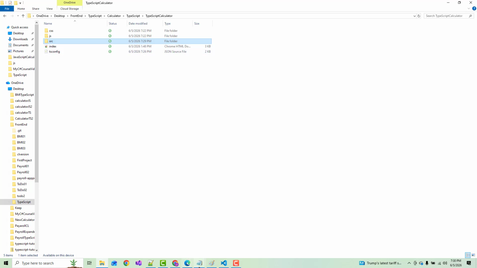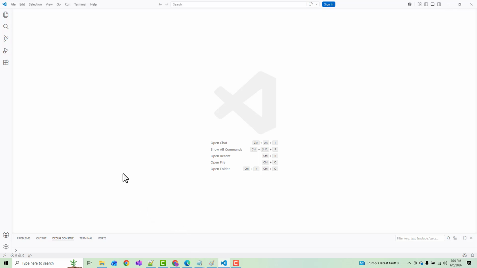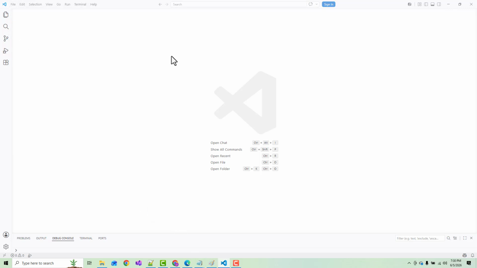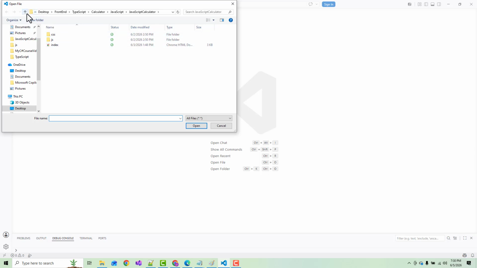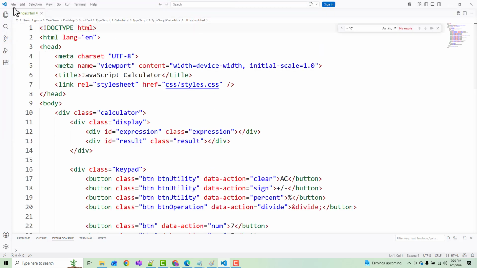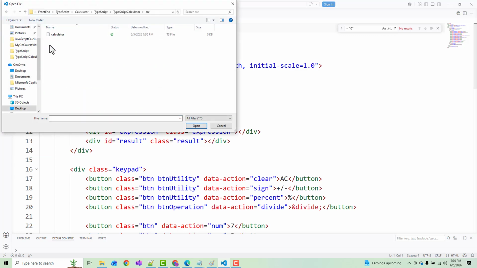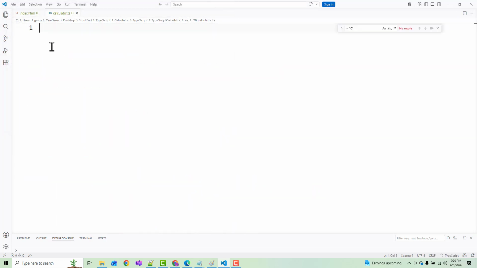In TypeScript-Calculator, I'm going to open up my index file. And under source, I'm going to open up my empty calculator.ts file.